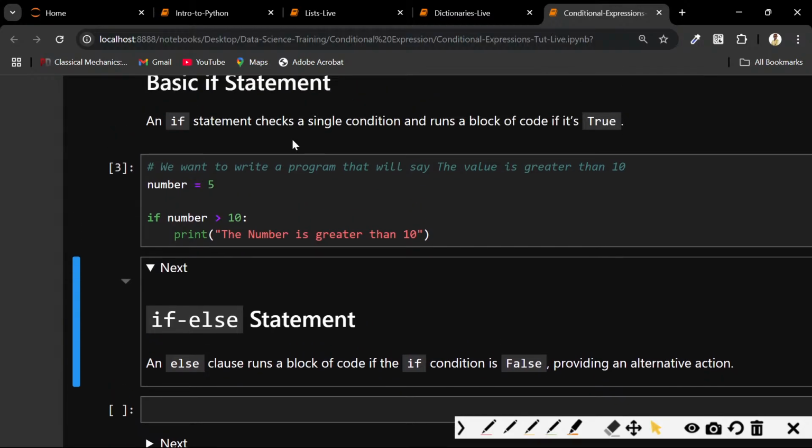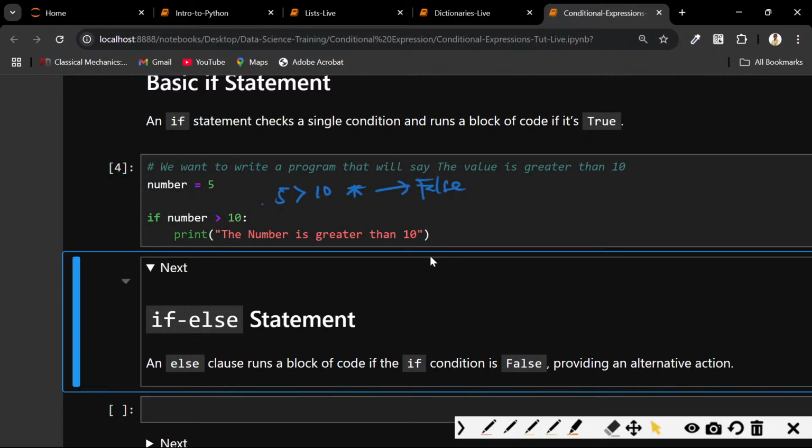Because you realize that here, when you run the code, the number here is what? 5. Is 5 greater than 10? No. 5 is not greater than 10. So this is false. So the cell will not print anything, because we said the if statement would only run if the condition is true.